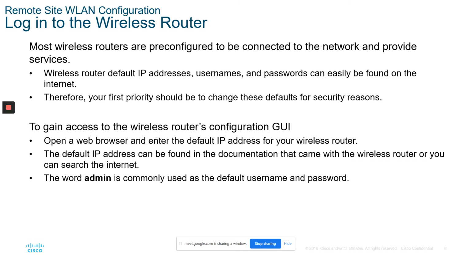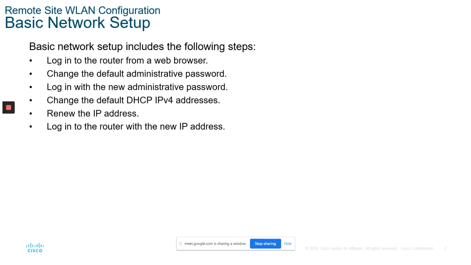What we're going to do now is the basic network setup. We're going to log into the router from a web browser. These are the steps. I will show you how we do these steps using one of the wireless routers from Cisco, on Packet Tracer. So we will be logging into the router from the web browser. We will change the default password.